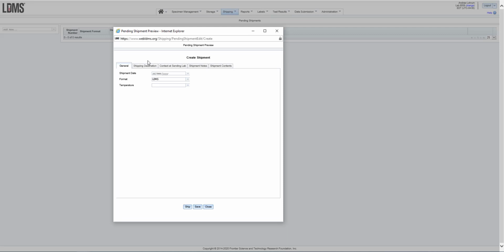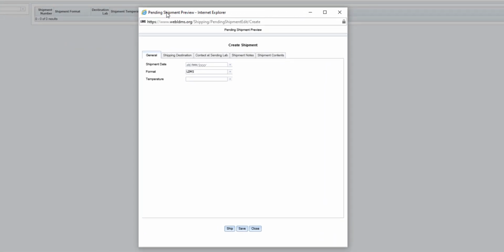Your shipment schedule is set by your study, so you'll have a set time when you need to send these storage boxes out from your laboratory. We start in the pending shipment preview window with our 5 tabs. Under the General tab, we'll enter our shipment date. So this is the intended ship date, and you can set a future date by selecting it from the calendar.